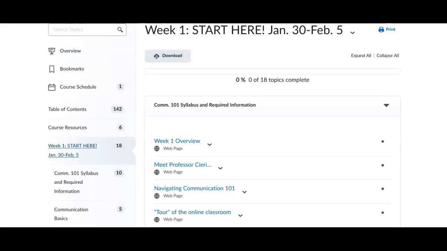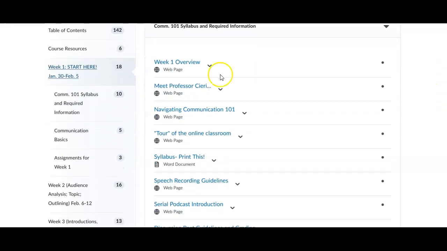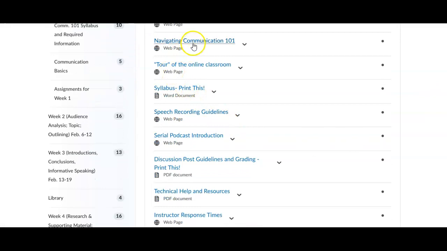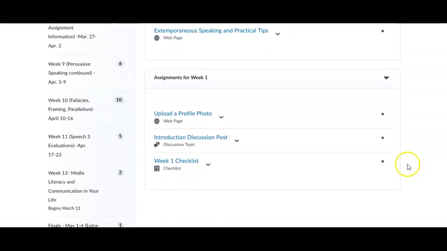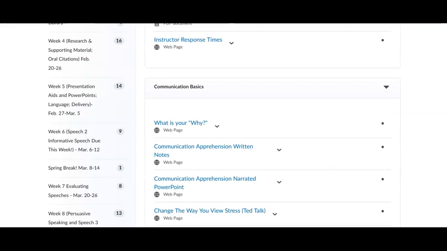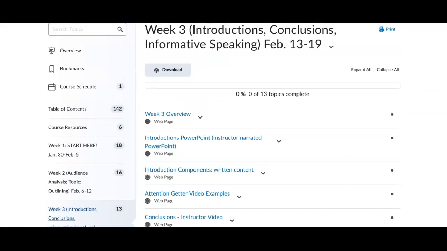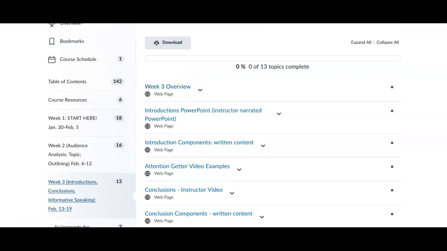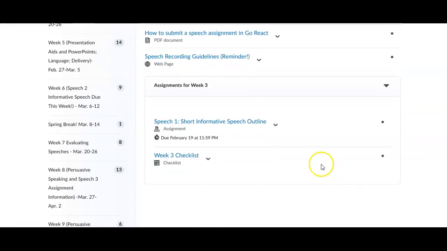And then if you click on them, what you should see is that every week starts with an overview, and then you'll see all the content for that week. The content might be something I want you to read or something I want you to watch. And then you'll see every week has an assignments folder with what I want you to do for that particular week, and a checklist just to make sure that you've accomplished everything for the week. So you will see here that week 3 is laid out the same way. You have the overview, then all of the content, and then the assignments and the checklist for the week. So it's pretty easy to navigate. I don't think you'll get too confused.